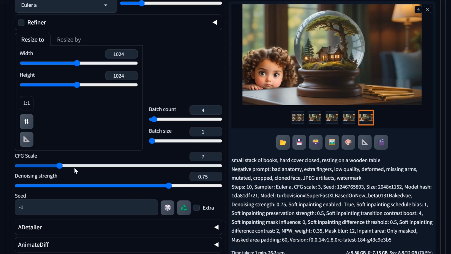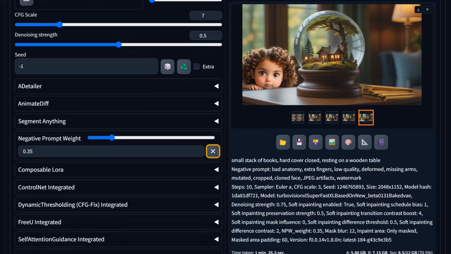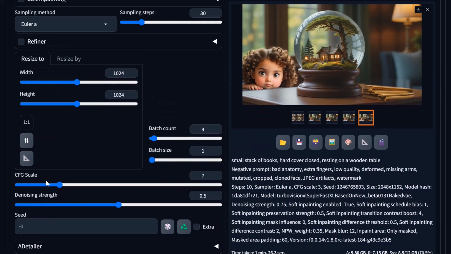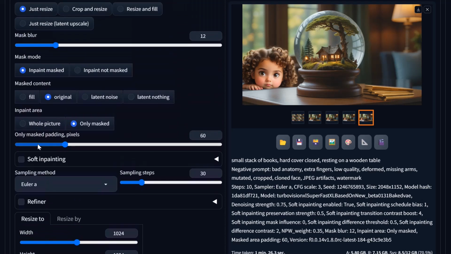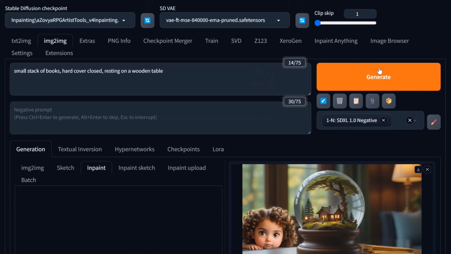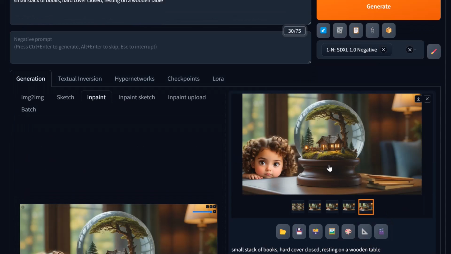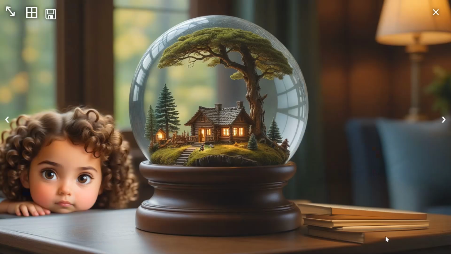Again, we're working with a standard 1.5 model. Bring this down to about a 0.5 to 0.55, I think. We're going to do 0.5. That allows it to change the image enough that it'll get rid of our artifacts while maintaining the structure of the content. All right. I think that's it. We're leaving everything else the same. Just double checking everything here. The only mask padding, we're going to leave that the same, just kind of see what it does. So let's hit generate.